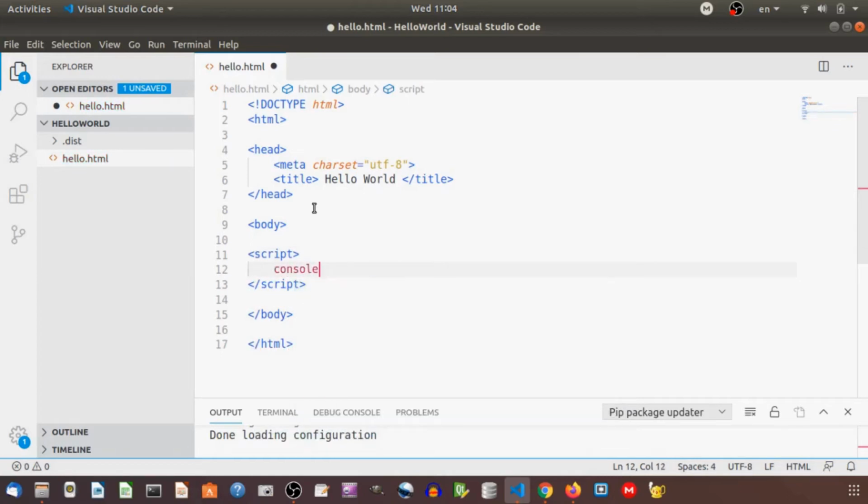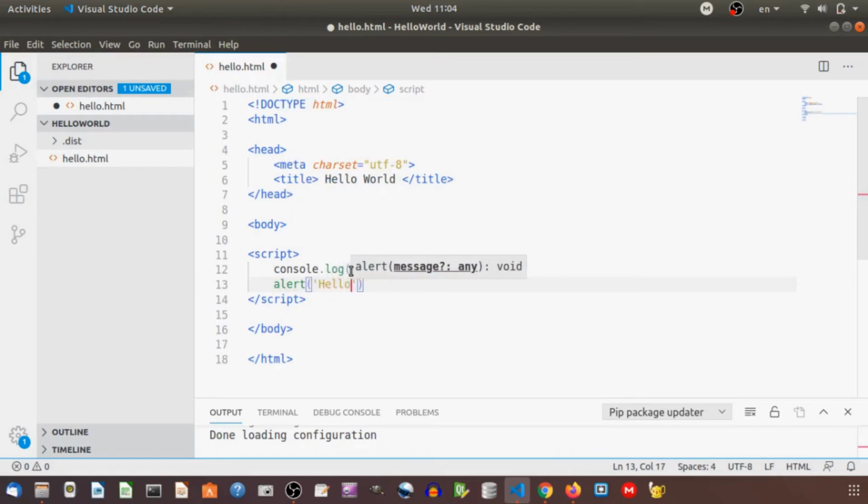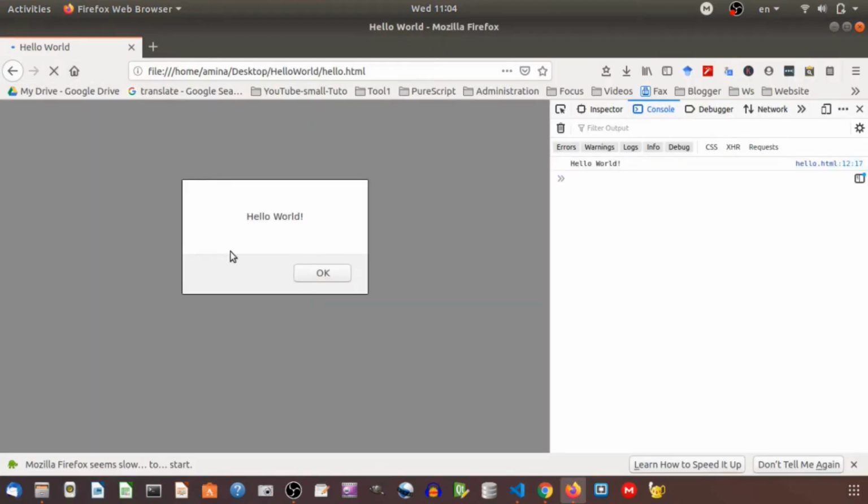So to write your JavaScript code in an HTML file, you have to specify it by including the code in the script tags. Console.log hello world, and the second is the alert window. Save it, then reload it from Firefox. Here is the message logged, and here is the window.